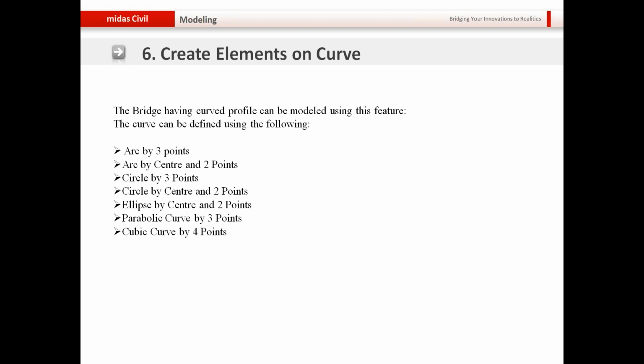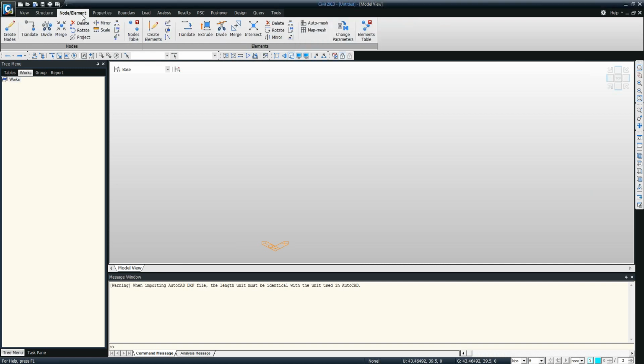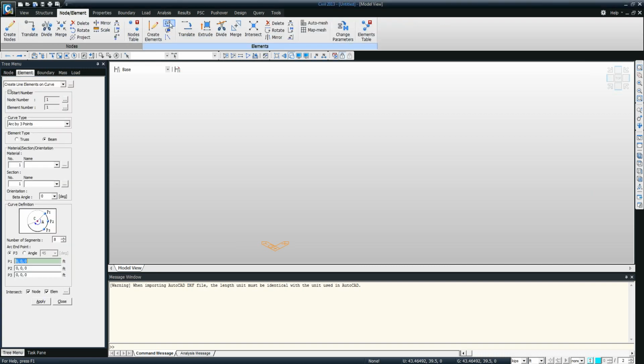To model the curved elements in Midas Civil, we have a special button that you can use. So let me show you that button. When you go to node element, you can go to create line elements on curve. When you click on this particular option, here you can see that you can define arc by 3 points, cubic curve, circle by 3 points, and stuff like that. And my favorite is cubic curve by 3 points. It's because I can define the reverse S curve too here.